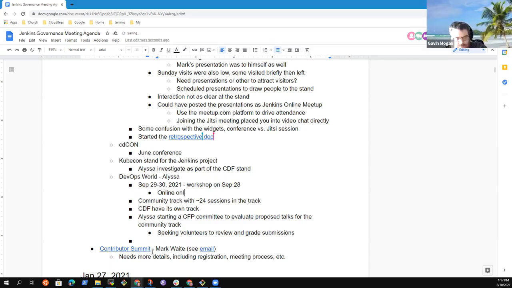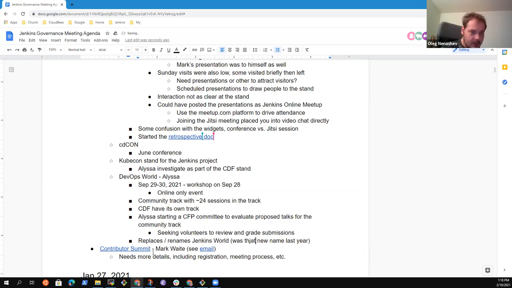Does DevOps World replace Jenkins World? Or in addition to, okay. Yeah, so it's effective starting from 2020.